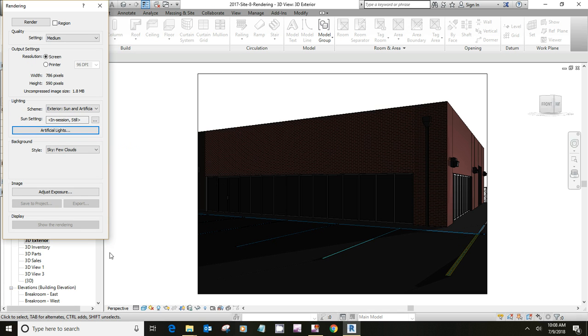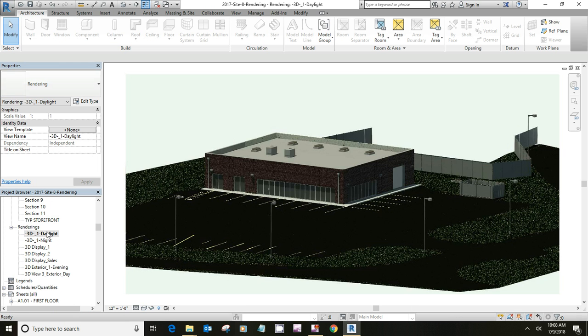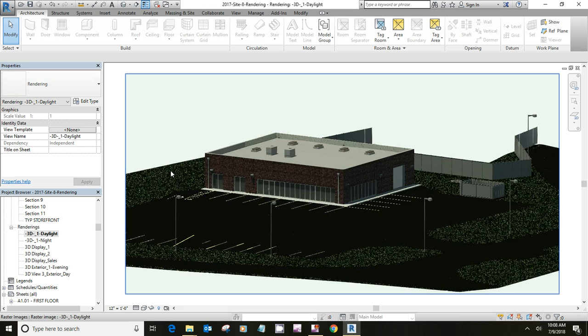Okay. So let me show you a couple of runs that I did. Here was exterior daylight of the whole site, and you see the grass doesn't look that great, but this is a draft setting. So with a higher quality, higher resolution, it would look a little better. I ran this one on draft just to hurry it up.